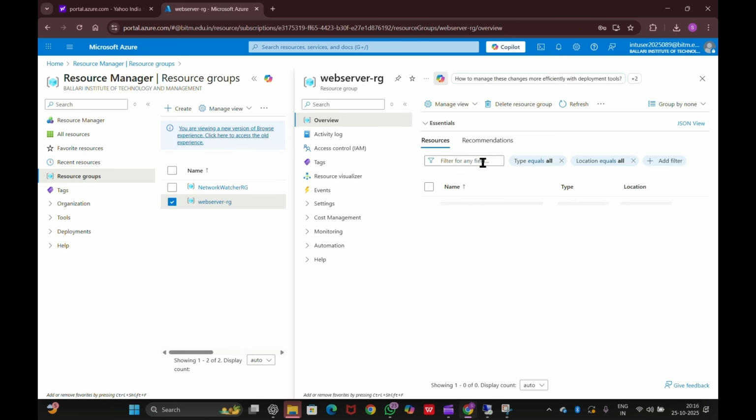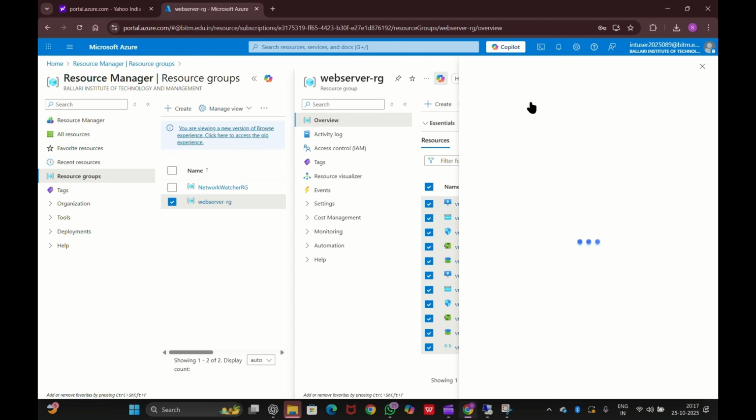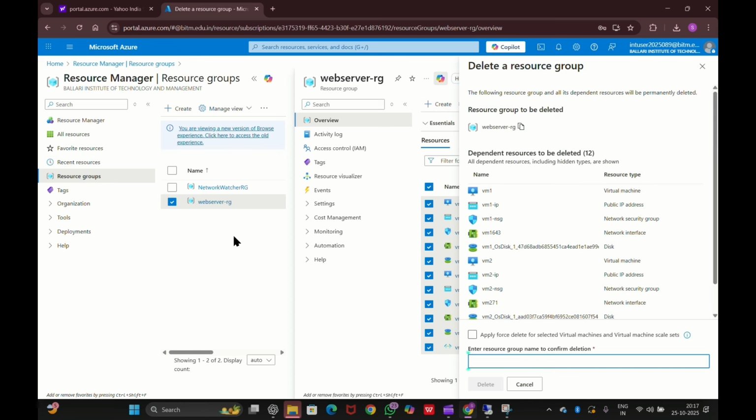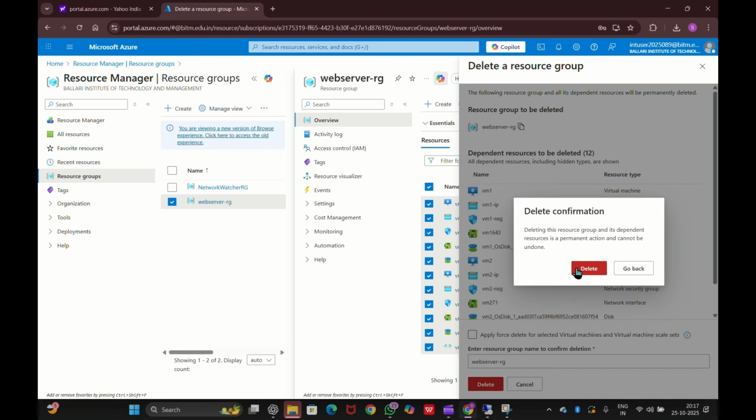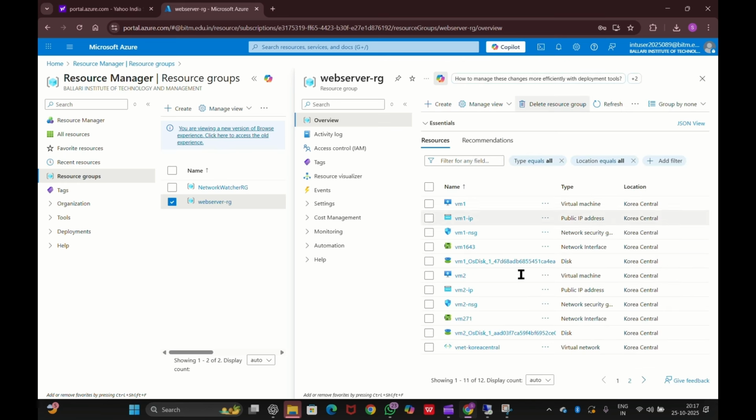Instead of going and individually selecting the networks and everything, in one shot you can delete everything. Just click on this, select everything, click on delete resource group. You have to enter the resource group name. What I have given is web server rg. So enter it. Do not type "delete" here, type your resource group name.